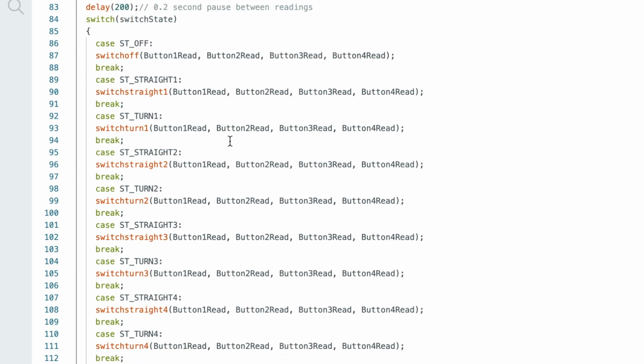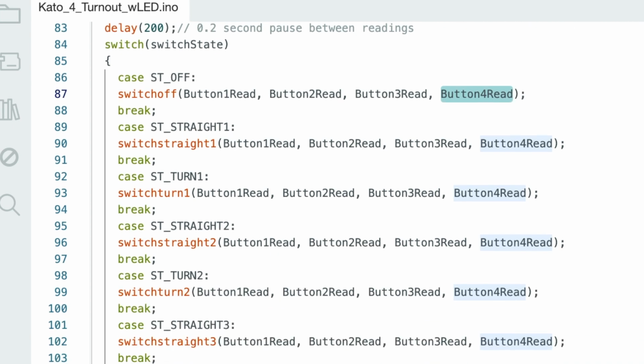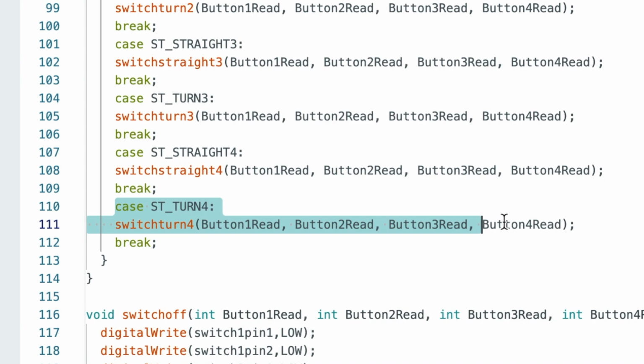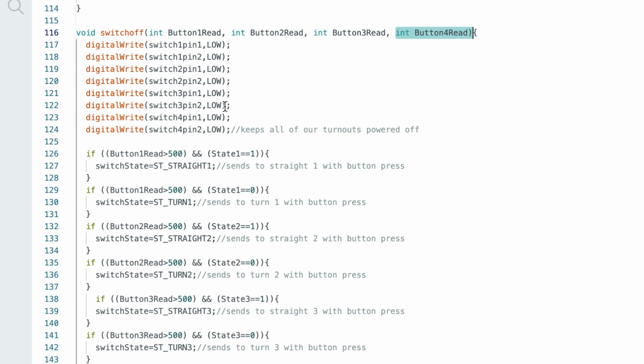And we need to also come into our cases and add button 4 read to every single case that we have, plus the 2 new ones we need to add, these cases being ST_STRAIGHT_4 and a case for ST_TURN_4. And again, we're telling it what buttons to read. And now we come into the cases, or the little mini programs within the program. First one's switch off, which we have to add an integer to that of button 4 read, so it knows that it can go get it.